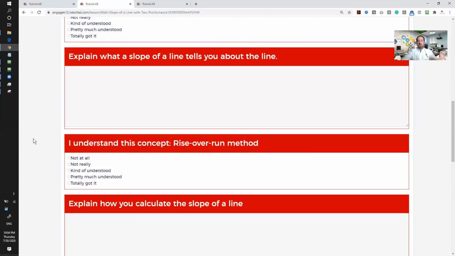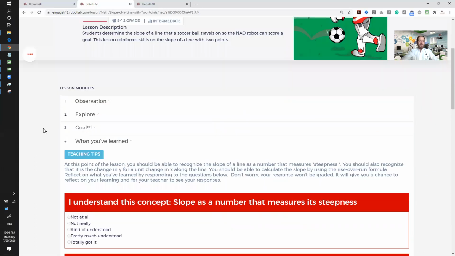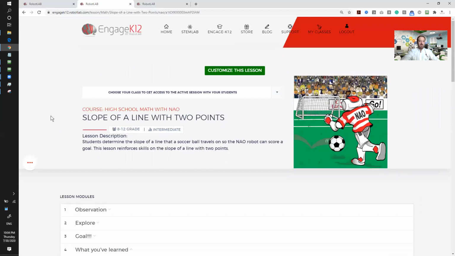So again, the teachers will be able to get a glimpse of where the class is and what the students know and how they master the subject. So this is a quick example of how a lesson or a couple of lessons work with Engage K12, with online programming, with the robots, and how the different steps will make the students understand and be engaged with subjects that otherwise are just too abstract to understand.